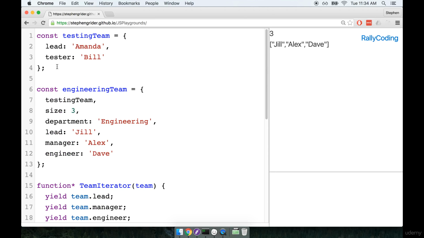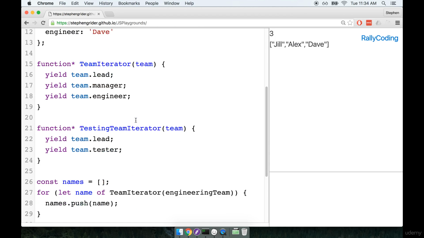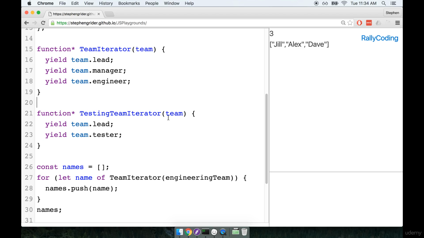In the last section, we added another team to our engineering organization here. So we've got an engineering team, we've got a testing team, and the engineering team knows exactly who their testing team is. So it has a reference to the testing team object. We then decided that we needed the ability to iterate through all the different team members, like all their actual names, on both objects. So we created a team iterator and a testing team iterator.